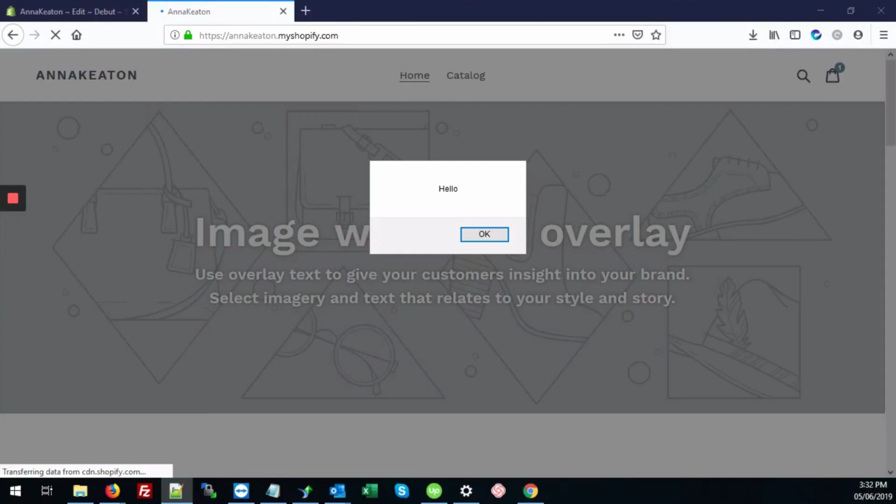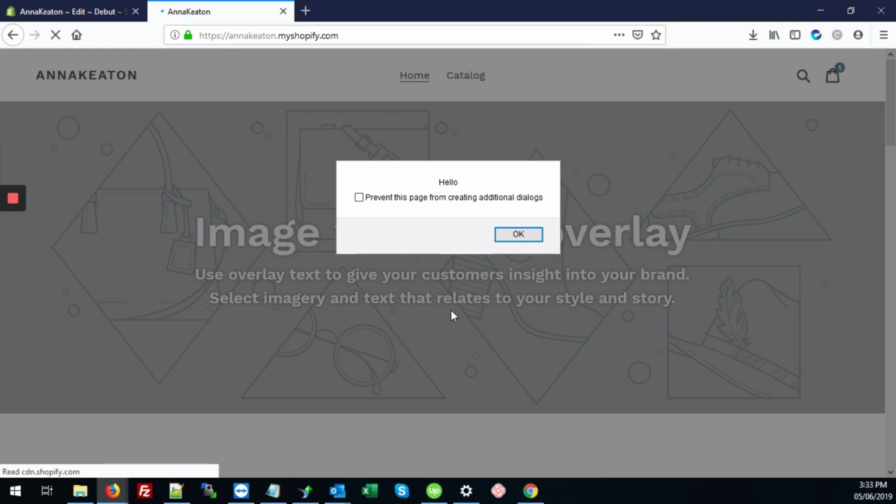Today we'll be looking at how to add JavaScript to your Shopify site. So here we have a really simple code that just pops up with the message hello, and this is all written in JavaScript when someone visits your site. So I'm just going to refresh the page so you can see how that works. Someone visits, they get a pop-up just saying hello. So we're going to add that JavaScript code, and these steps will work for any JavaScript code on your Shopify site.